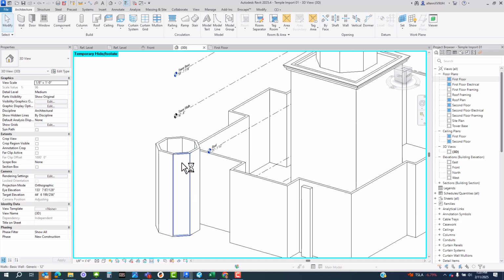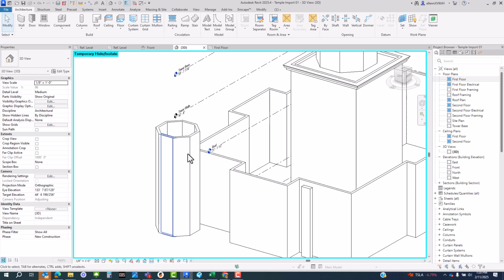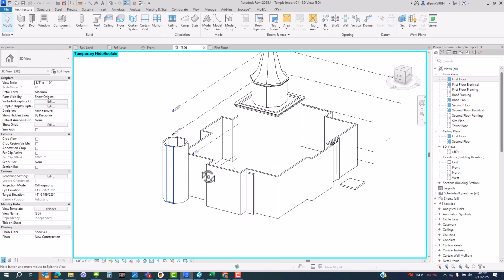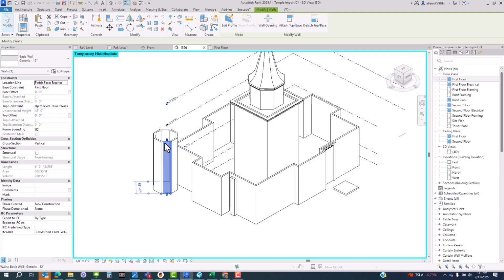I'm going to hold down Tab to select them all, and then we'll connect them to the proper height, which is tower walls for the top constraint. You can see those got raised up. And then I'm going to do something that is going to make this a little easier on myself. I need 4 of these. I should probably just use this and copy these.